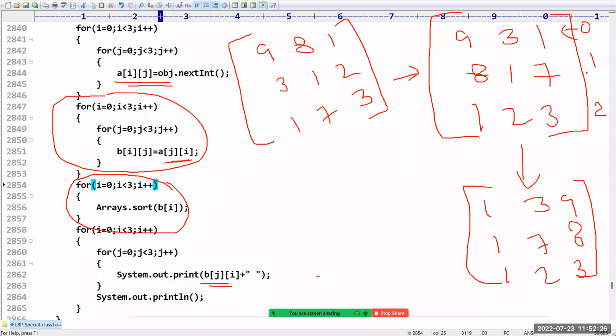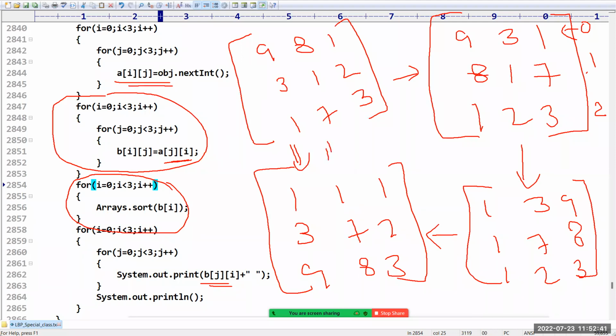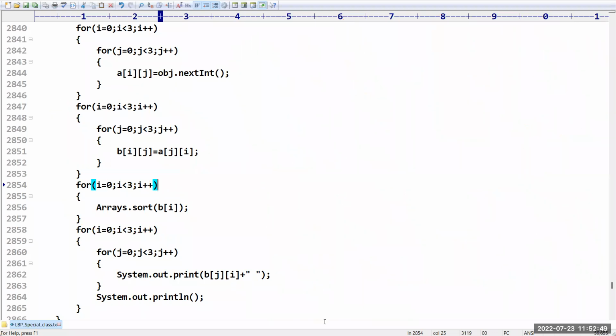Then we are printing in B of j i format. So 1 1 1, then 3 7 2, and then 9 8 3. Now you can see, is this column sorted or not? 931, 139. Is this column sorted or not? Is this column sorted or not? Like this. Clear? Who asked this doubt? Nitish.